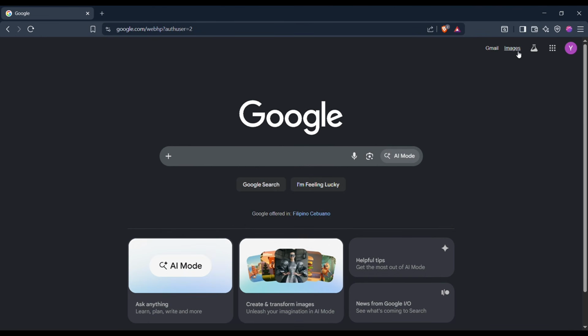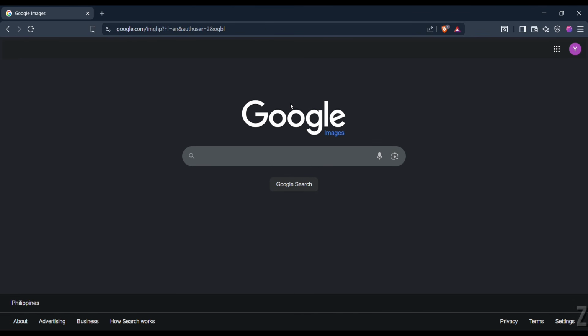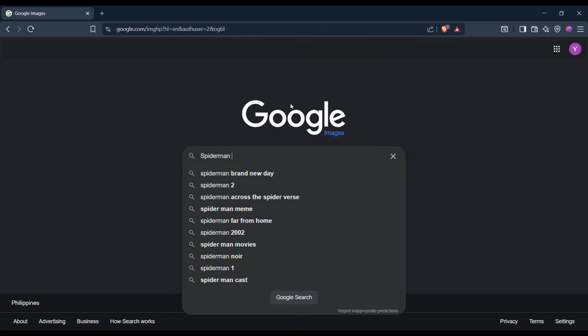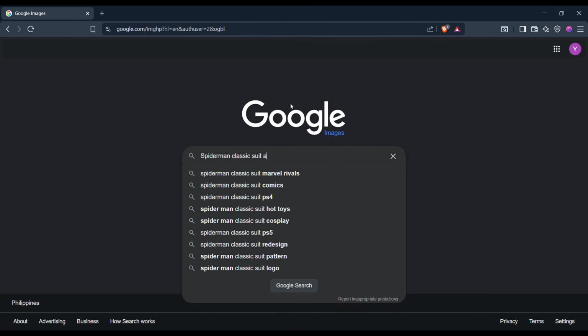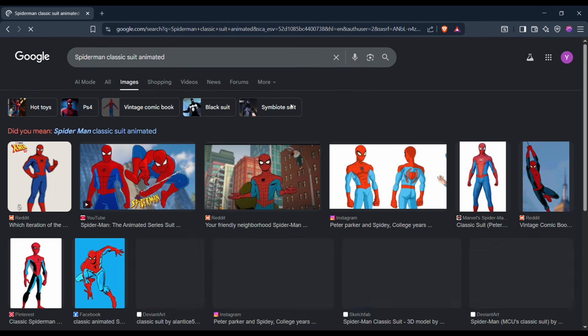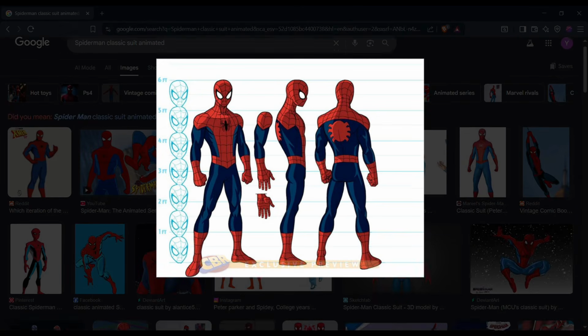So first, we'll need a reference image of the suit we want to make. For this tutorial, I'll search for a classic Spider-Man suit, and I specifically want the animated version. I'll be choosing this image right here.